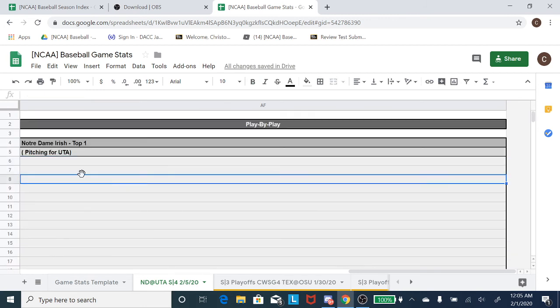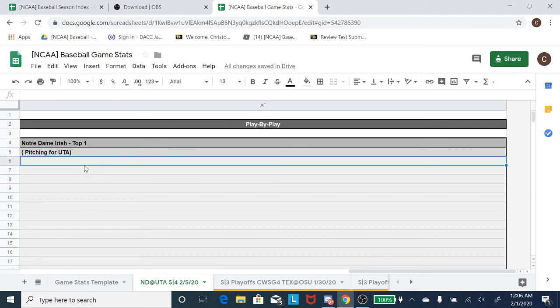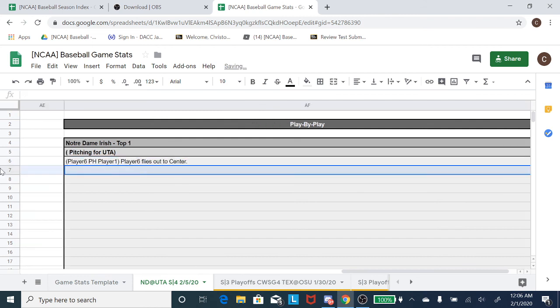Now, we also keep track of pinch hits. So this is literally what you do. You just put the player who's pinch hitting, and then the letters PH, and then the player who's being pinch hit for. So player 6 is batting for player 1. So that's how you're going to write it. And you'll go ahead and do the normal thing.